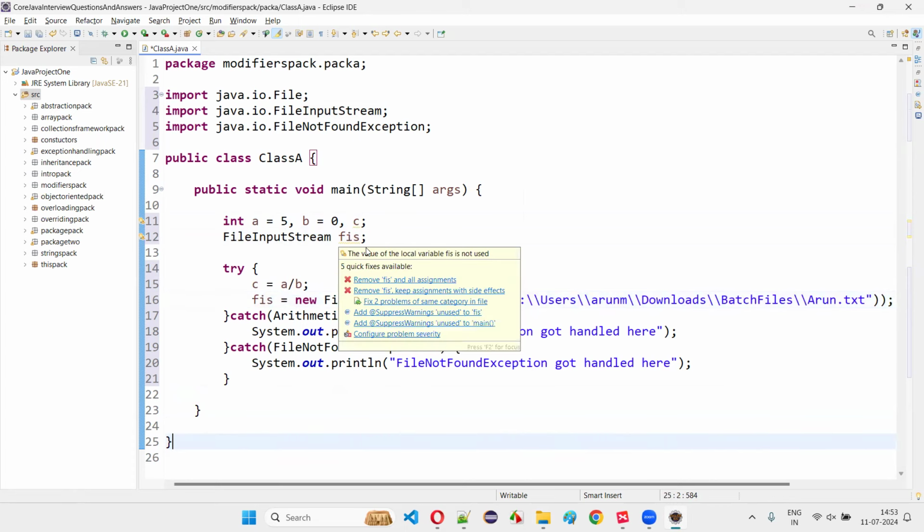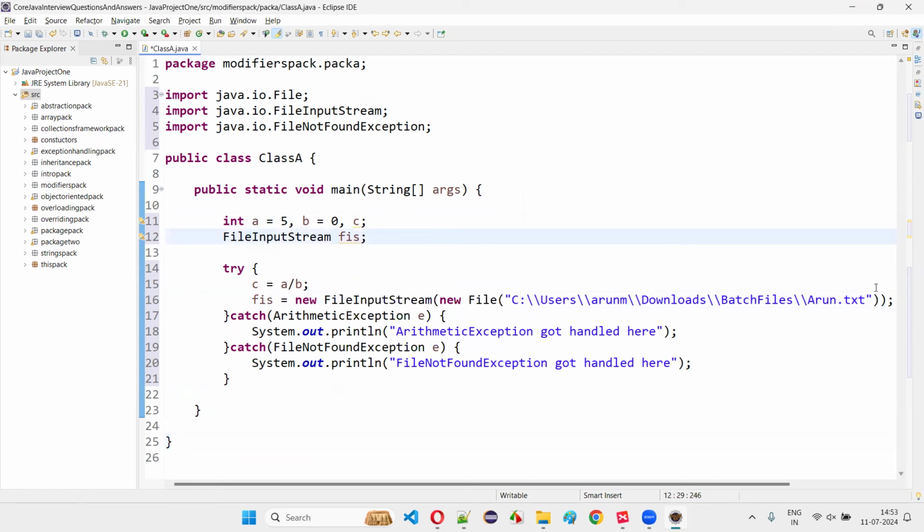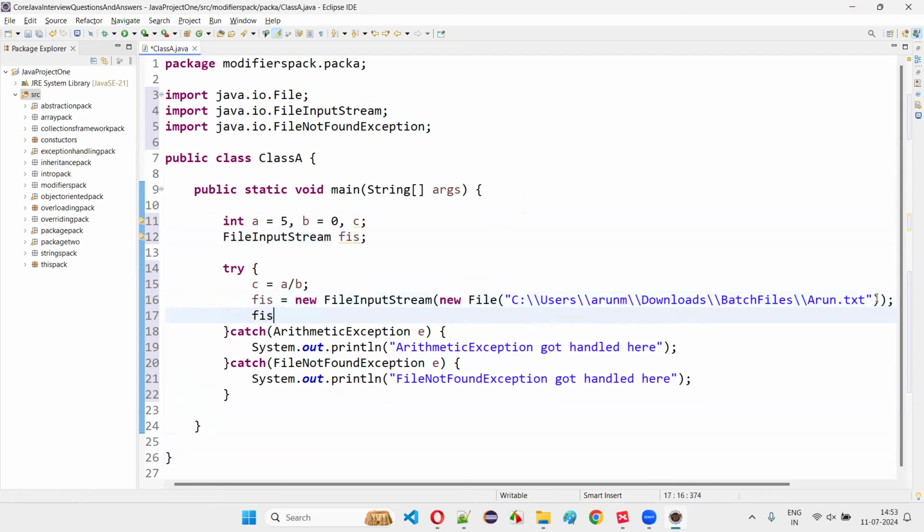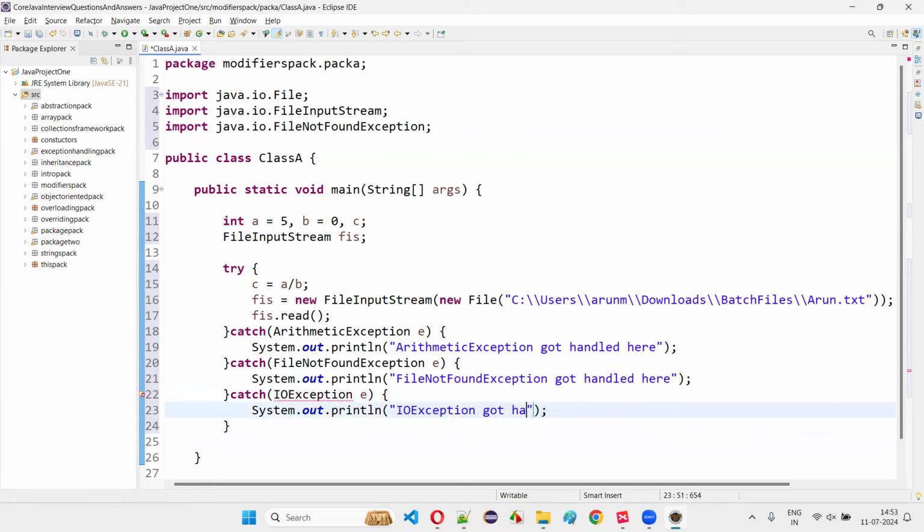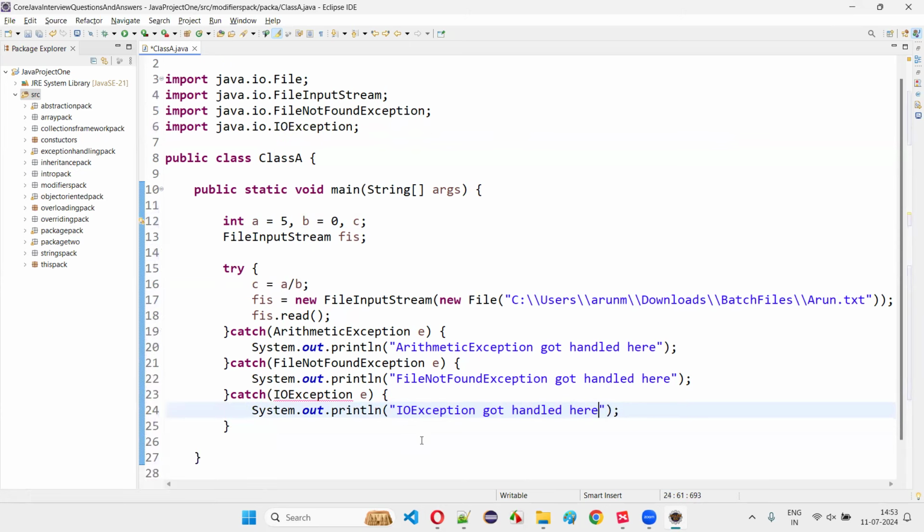Here a message is coming that the variable is not used. Let's try to use it, guys. How to use it? FIS dot read method or something. I'm not going to use that, but here one more exception, IOException, is coming. Catch IOException e, System.out.println "IOException got handled here". Hover the mouse on this and import IOException from the Java library.